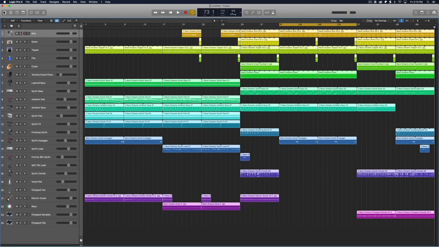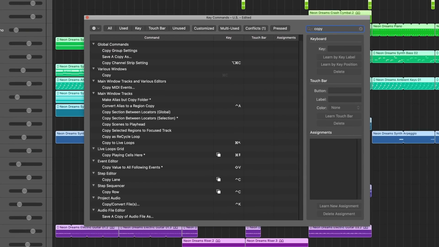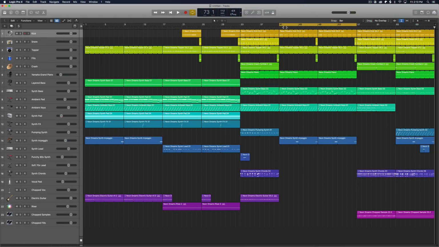So let's go into our custom key commands again, and let's search up copy. There we go. Copy Section Between Locators Global. Let's set a custom key command for this. Let's just try control command C. And there it is. So now I can set my locators, control command C, means I've copied everything in between this whole section here.